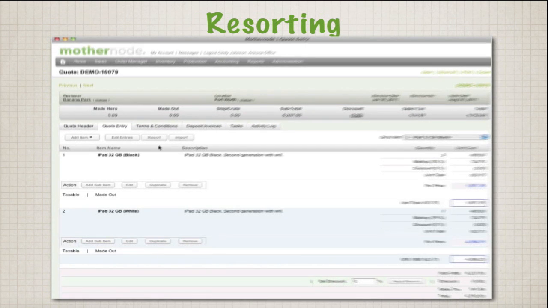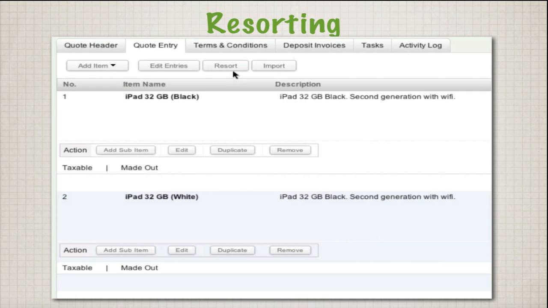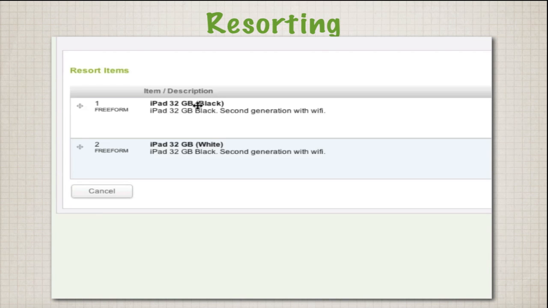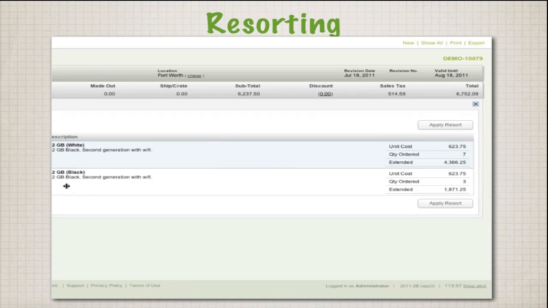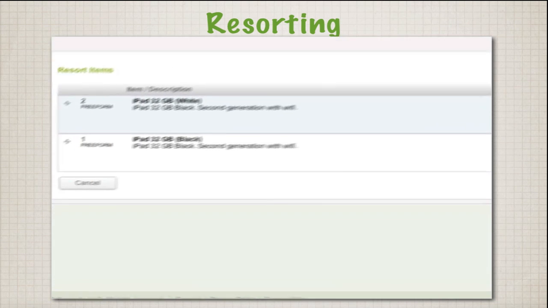Another helpful feature that makes organizing the line items in your quote easier is the resort option. Click the resort button to rearrange your line items in the list by dragging and dropping them. Save your updated arrangement when you're done.